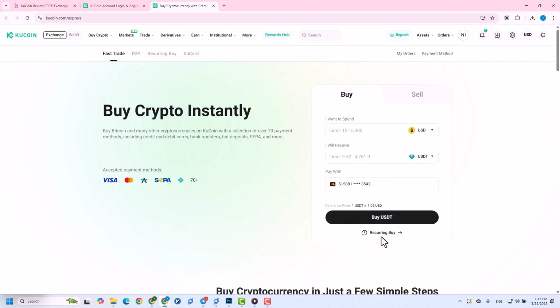Note that there is a section where by selecting this option, the user is allowed to set up their purchase to be made automatically and repeatedly. This feature is very suitable for those who are looking for long-term and low-risk investments. There is another section called Reference Price. In this section, the real-time exchange rate between fiat currency and cryptocurrency is displayed to you.